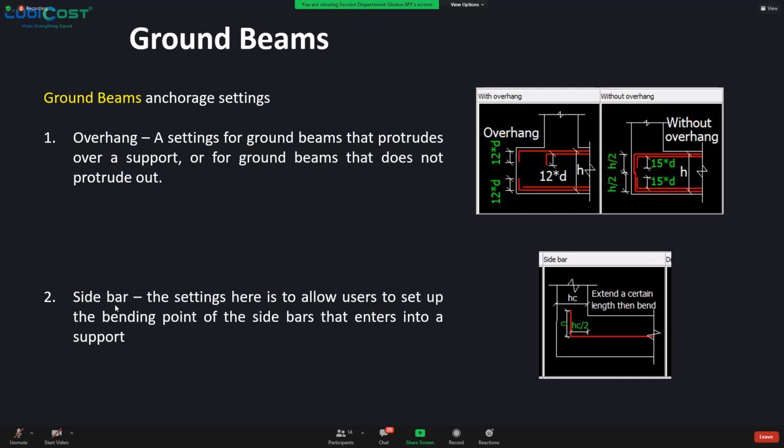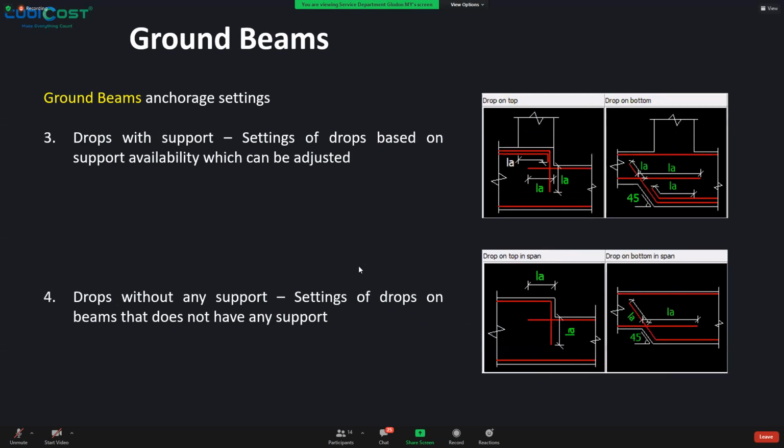And then we have sidebars. If you have sidebars in between the ground beams, you can do your settings over here. If you want it to bend upwards, you can put a certain figure. For example, if you want it to bend 200 mm, you just put 200 mm. If you want it to anchor all the way towards the end of your support, then you should put HC minus 1, or in this case, up to the center of the support. This one is quite straightforward also.